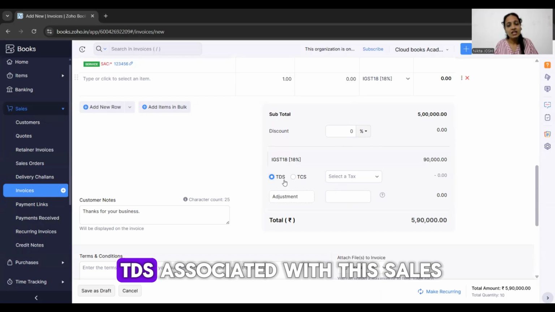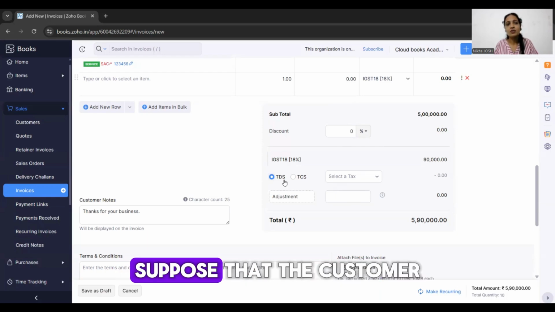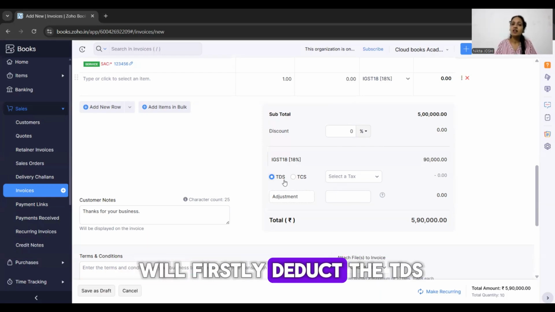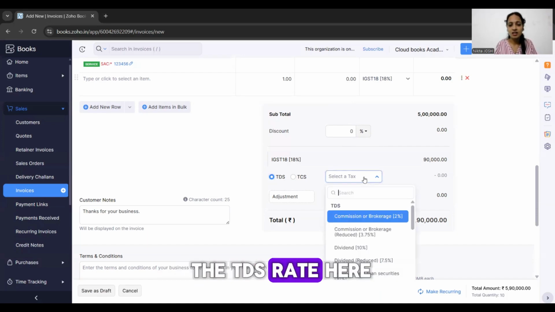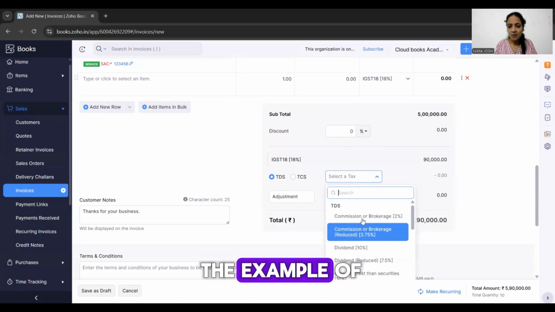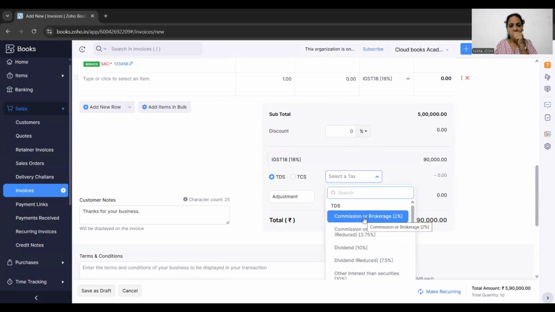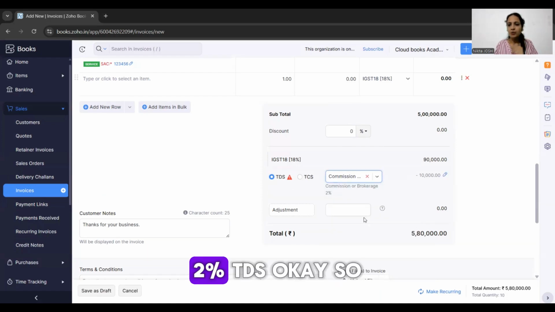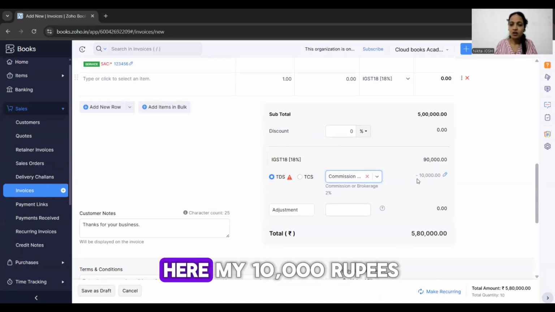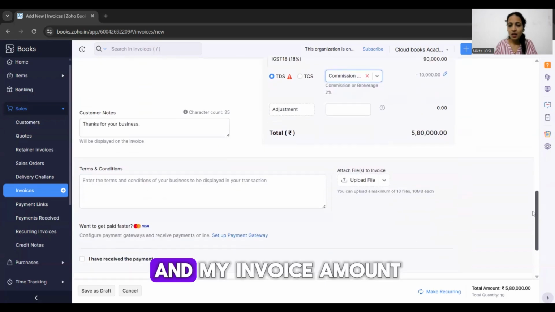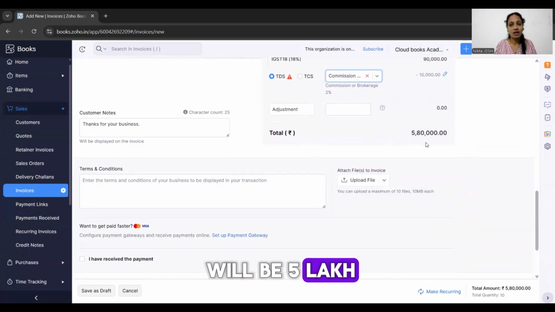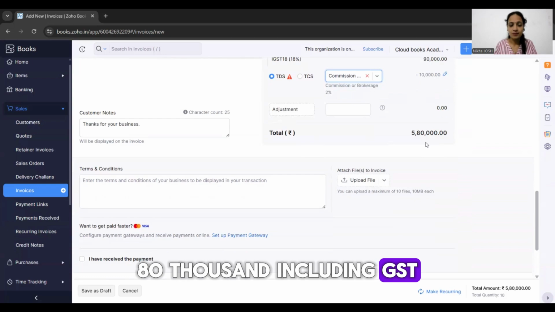If you have any TDS associated with this sale, suppose that the customer will firstly deduct the TDS and then pay me the amount, then you can mention the TDS rate here. So let's take the example of 2% TDS. Okay, so here my 10,000 rupees will get deducted and my invoice amount will be 5,80,000 including GST.